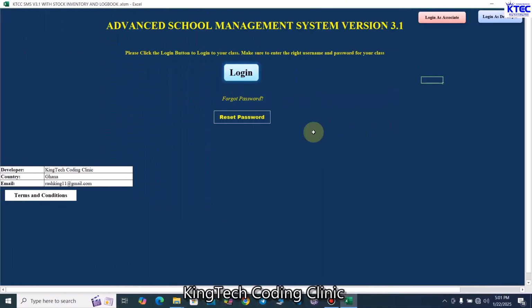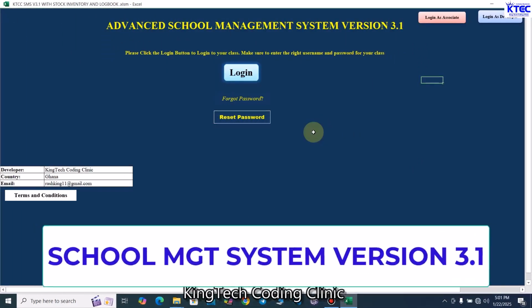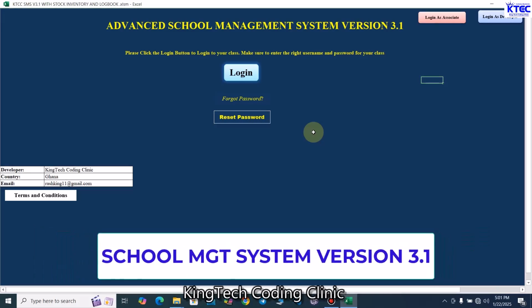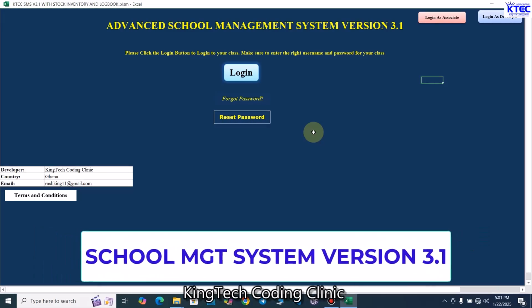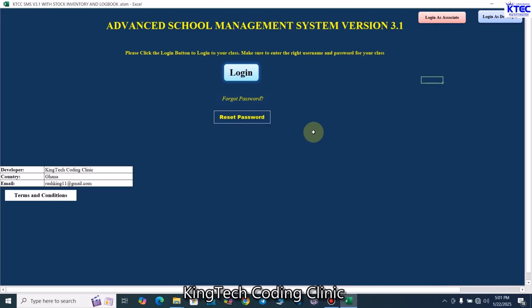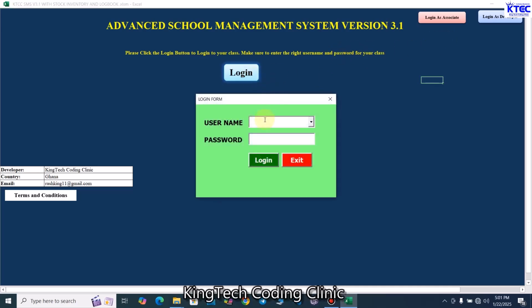Now the second good news is that we've just released version 3.1 of our school management system by adding the two most popular requests our users have asked for. That is the inventory system as well as the logbook we've just created. If you've already created your system, you can embed the logbook we've just created inside. Now let's see how this inventory stuff works.